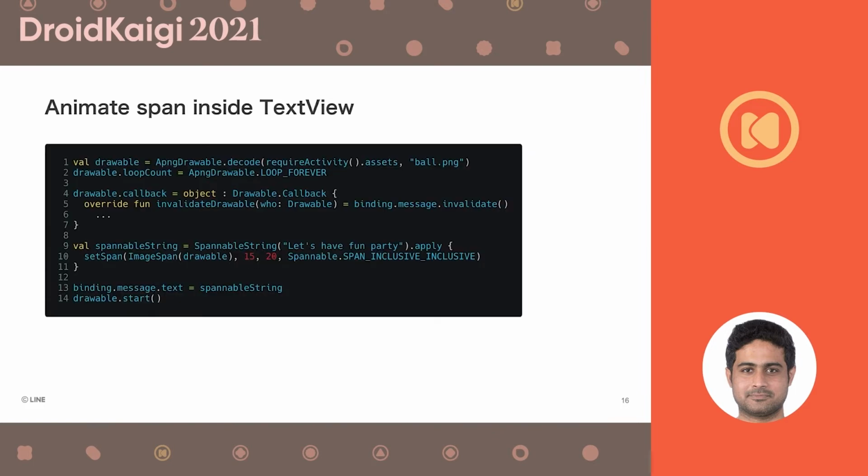Okay, so we have an example here. Let's go through it step by step. First, we are using our APNG drawable to decode the image ball.png in our assets directory, and we set the loop count here. Here the loop count is APNGDrawable.LOOP_FOREVER, which means it keeps animating again and again. It will not stop until we specifically stop it.